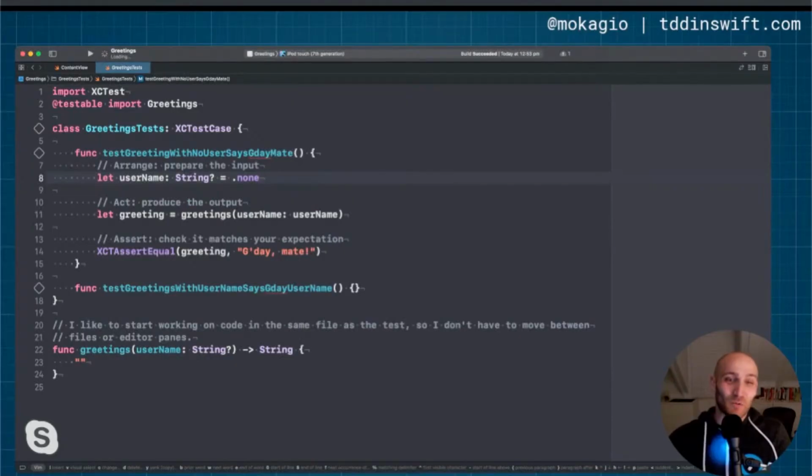So what is a test? An automated test, a unit test that we can write in Xcode. It is nothing more than just code that calls other code. In this case, we write some code that calls this new function that is going to encapsulate all our behavior, and then we check what it does.